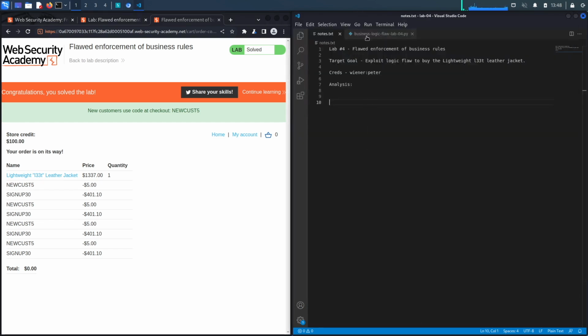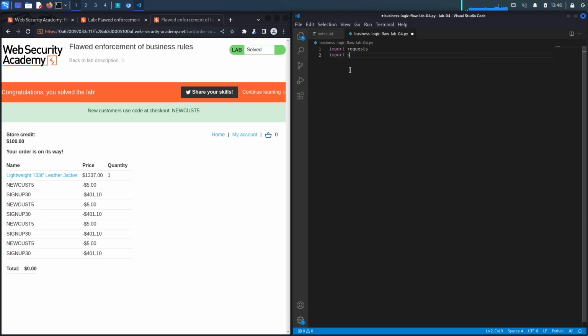All right. The first thing we're going to do is import all the libraries that we need. So the requests library, the sys library, the urllib3 library, and then from bs4 import BeautifulSoup, and then import the re library as well.